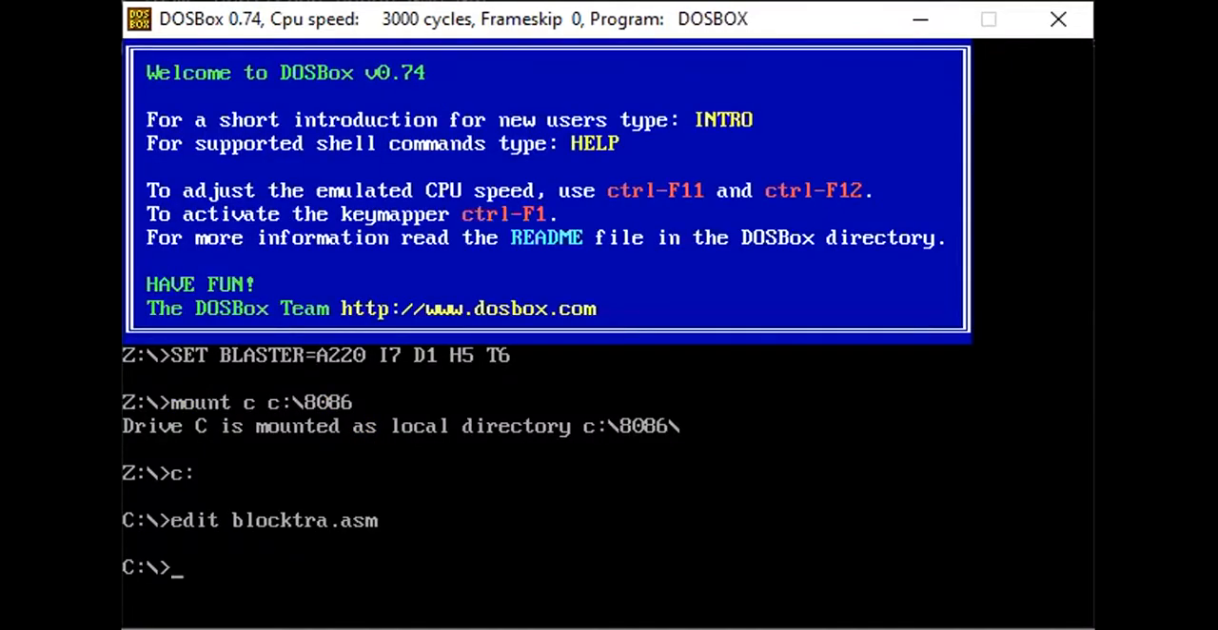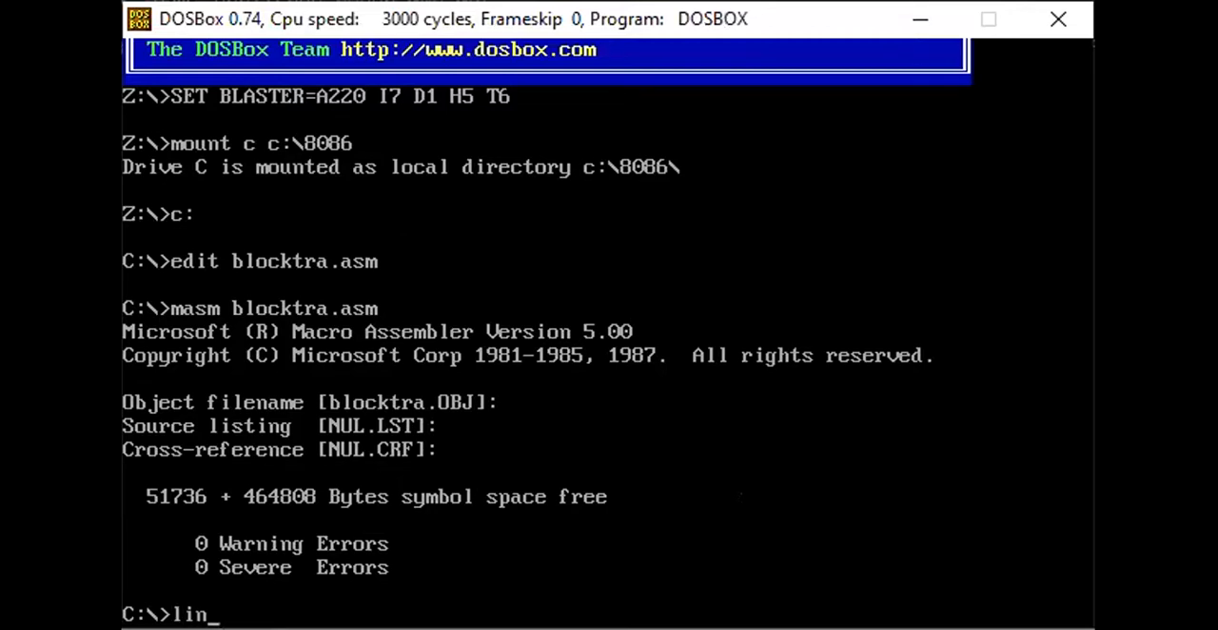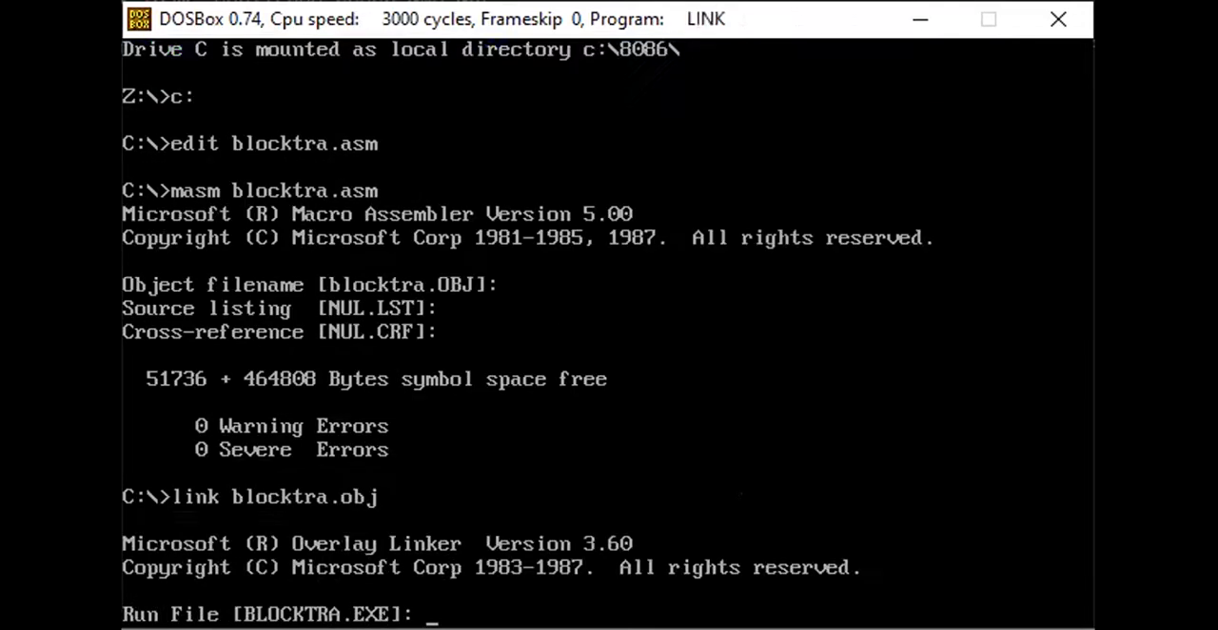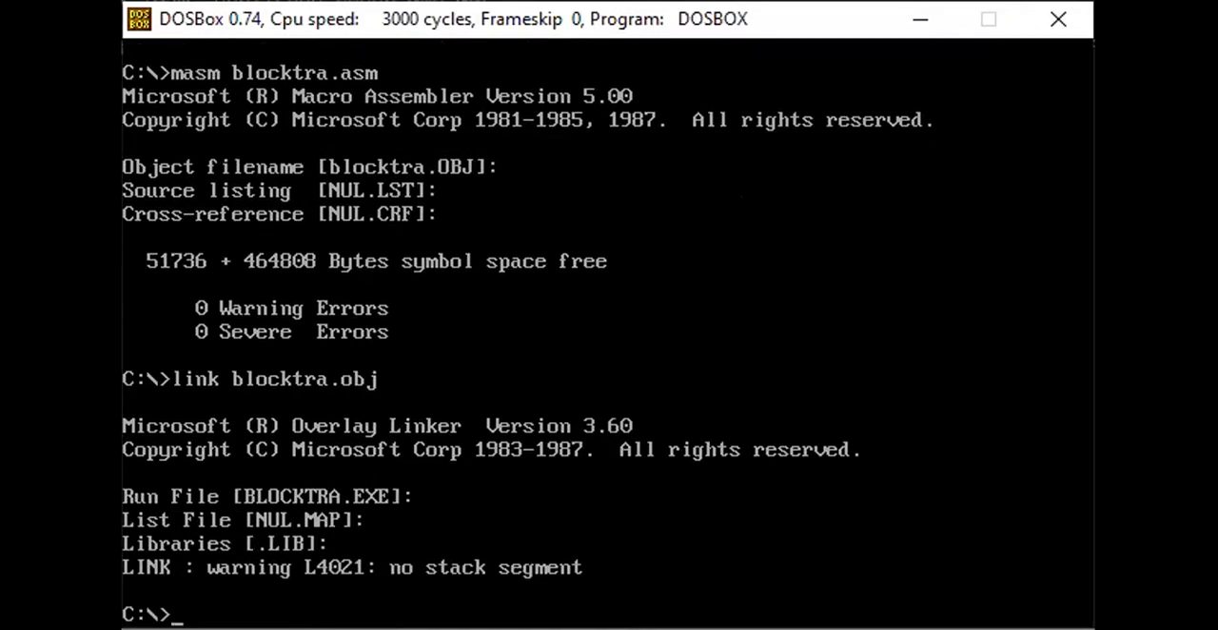And now we are going to execute the block transfer program by using the following instruction: masm block transfer.asm, and we press enter 4 times. Now we link the object file by using the following command, and now again you press enter 4 times. And now we execute the exe file by using the following command: debug block transfer.exe.